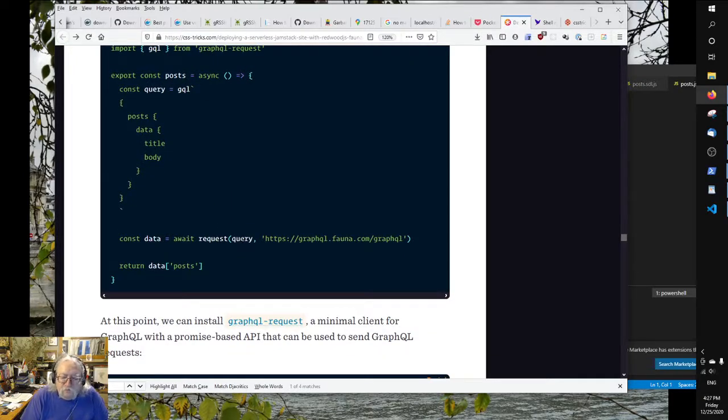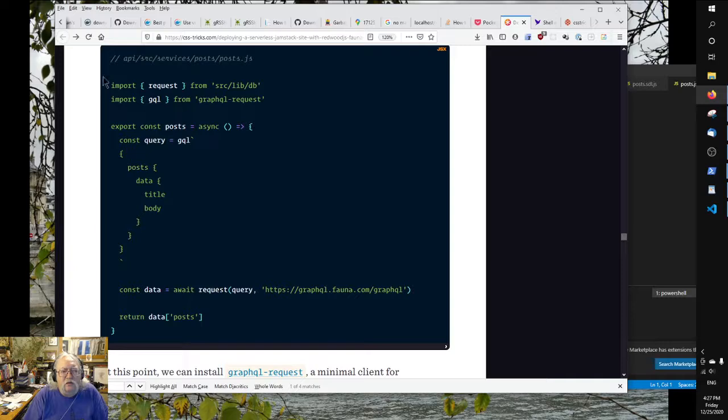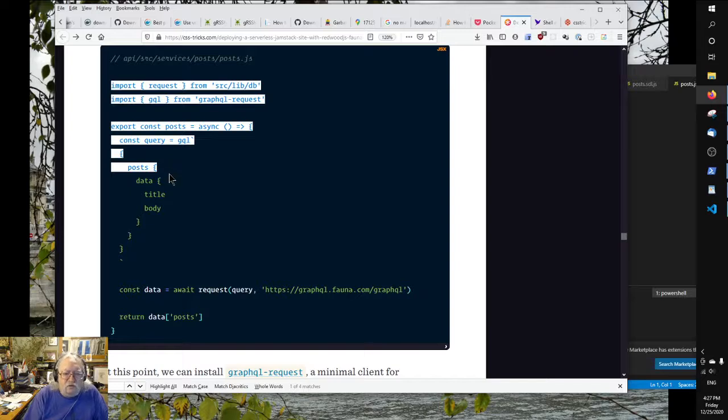The data, here's the query. So this is the query, this is where we're going to send it, and this is what we're going to get back. So we await this request. Now it's JavaScript, so it can do other things while it's waiting for this request. That's how Node works. So it's not going to cause our page to sit there and wait. Import request, import gql. Those are the Node functions that'll handle this. Export the posts.